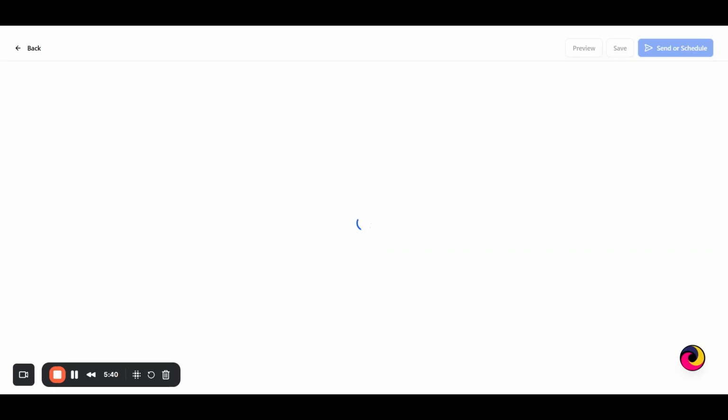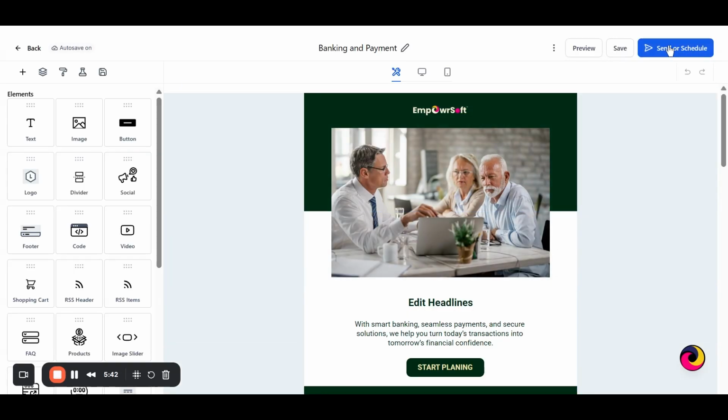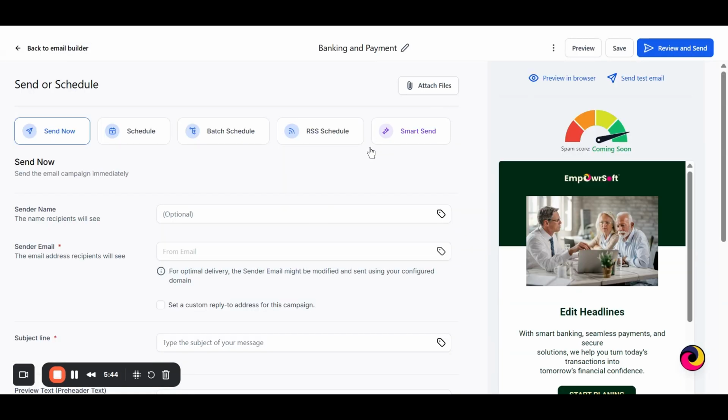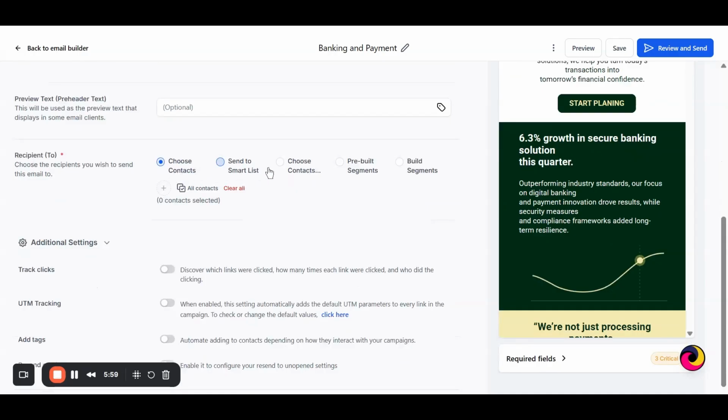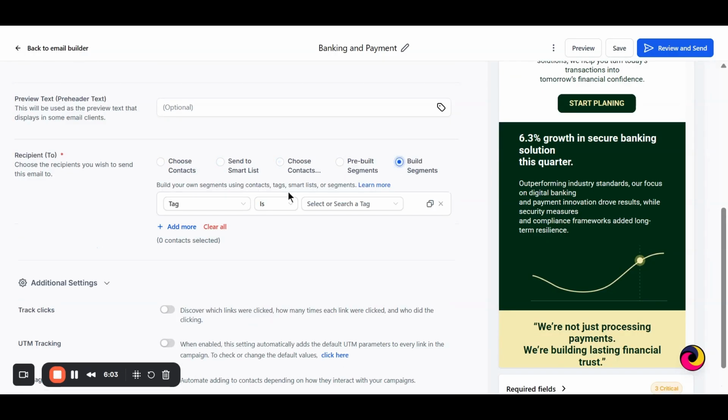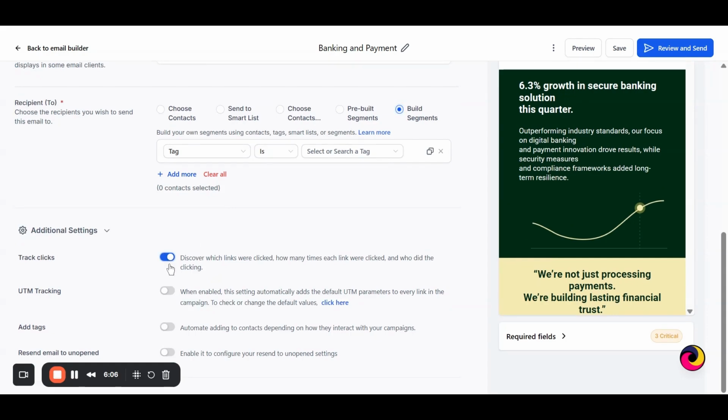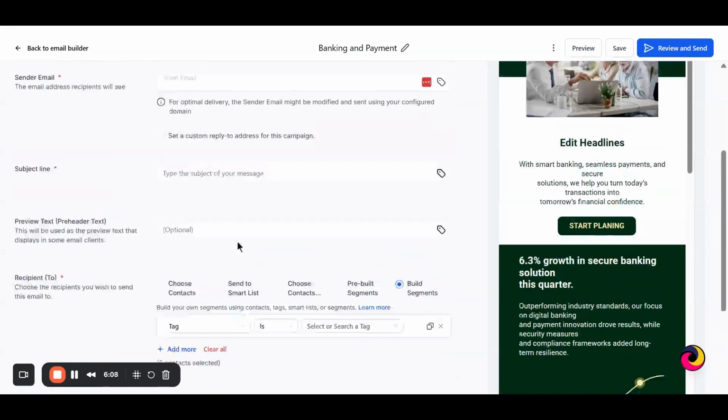Send or schedule your campaign. With the campaign open, click Send or Schedule. Configure your campaign settings. Select Recipients or Smart List. Enable tracking: opens, clicks, etc. Confirm sender details. Click Review and Send. Once sent, you'll see the status update from Sending to Sent.